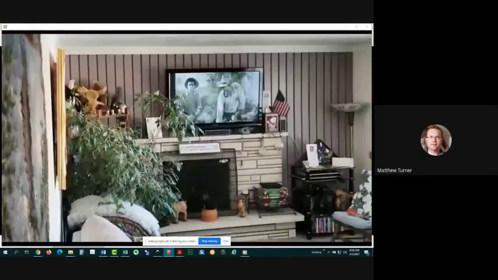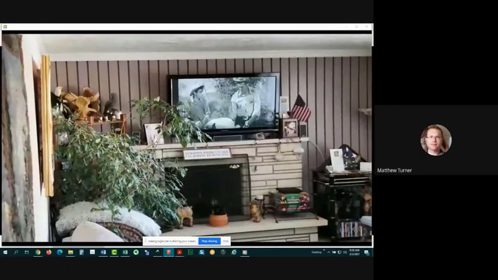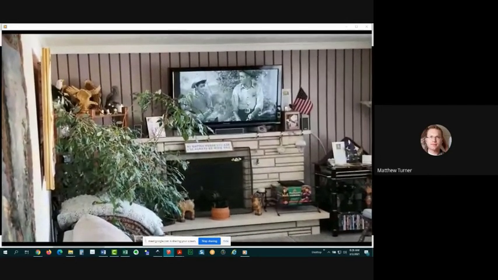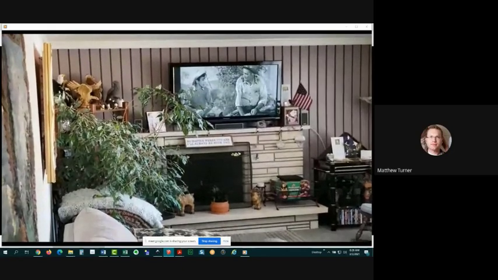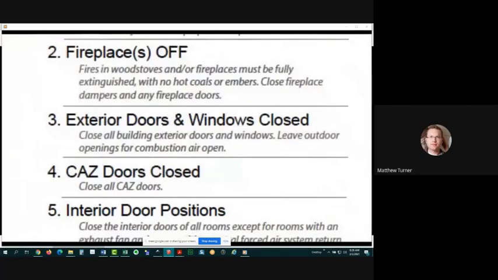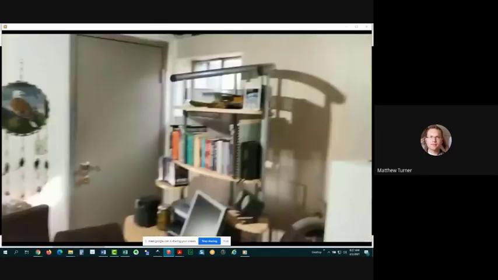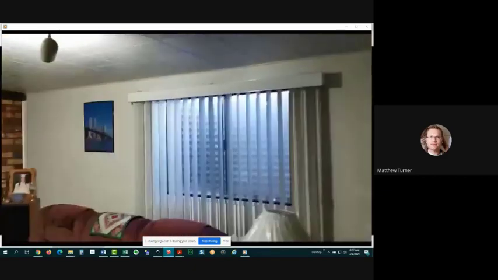This fireplace actually has a balloon in it, so we know that its damper is closed as well. So the fireplaces are both off and dampered. The next one is to make sure all the exterior doors and windows are closed. Again, we just completed our blower door test, so we do have all of our exterior doors throughout the house closed. All the windows are closed and you're ready to go, but you just want to do a quick double check.